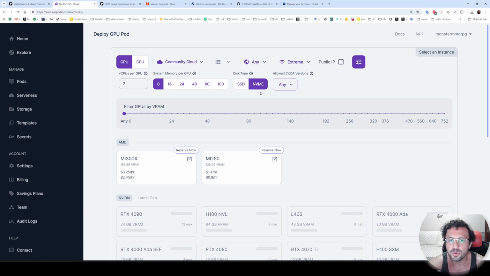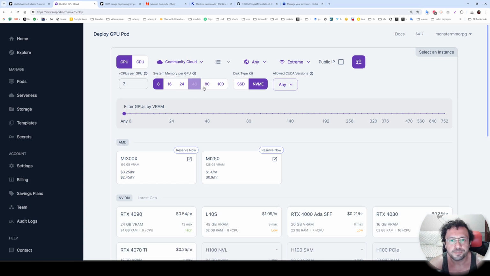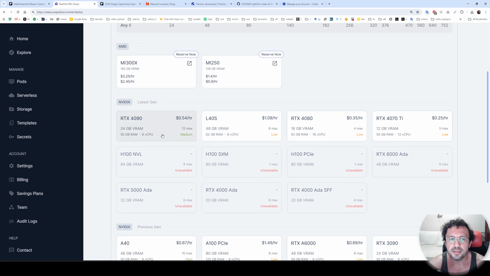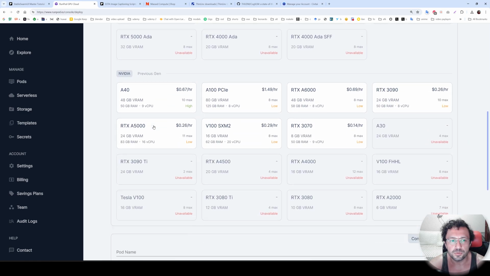From the filters I am going to use NVMe. I am going to select 48 GB RAM, so it will be a very good machine, and I am going to rent 3 4090 GPU from here.